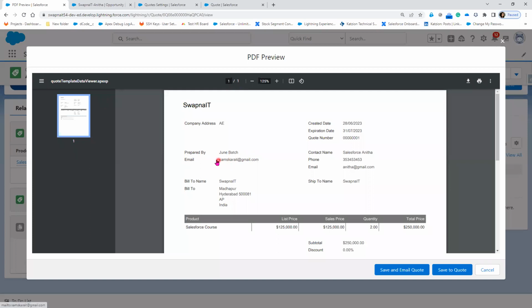And email ID: this is the email ID of the person who generated the PDF, whoever generated it, that person's email ID. Now this email ID is whoever the contact is, that contact's email ID.